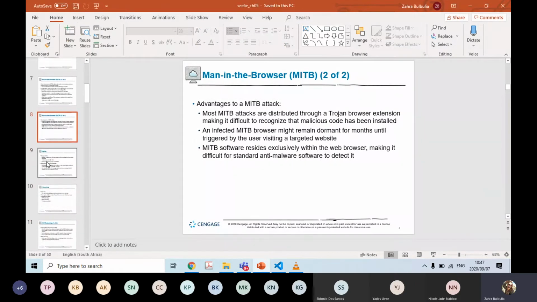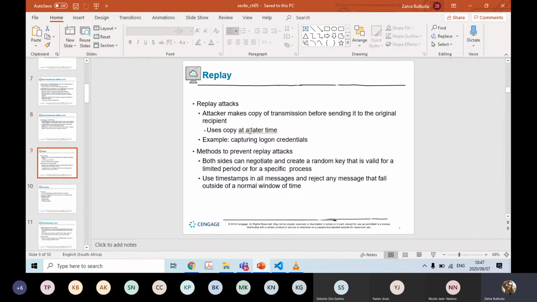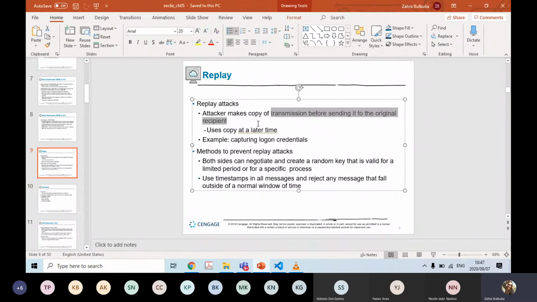So yeah, man in the browser attacks, replay attacks. The attacker makes a copy of a transmission before sending it to the original recipient. So it works a lot like your man in the middle attack. They make a copy, and they use it at a later time. So why is this relevant? Because they can capture things like your login credentials.